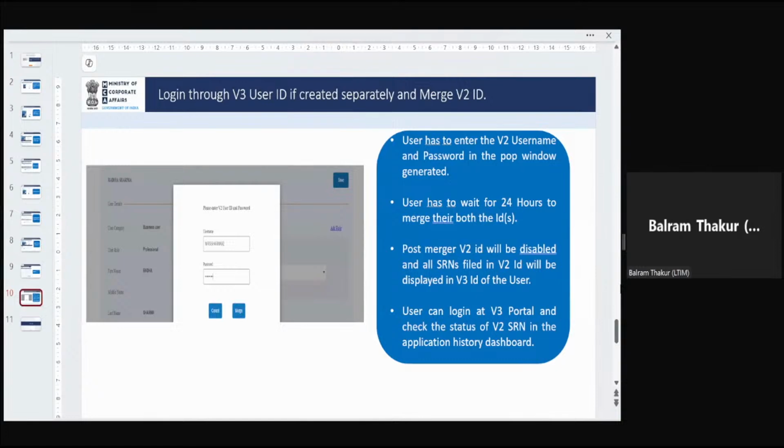Okay, and for fresh user IDs, some stakeholders are also getting an error at the time of creating a user ID in the V3 system: that the email ID already exists in our record. So in that case, please use a unique email ID and mobile number for creating a fresh user ID in the V3 system.